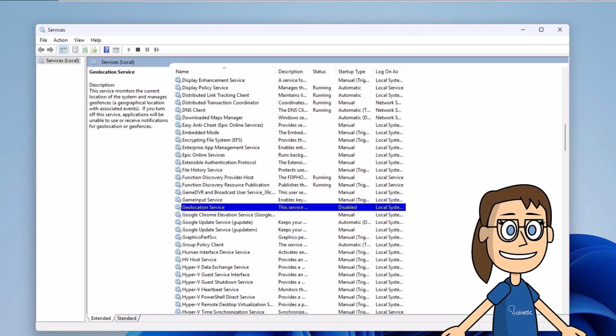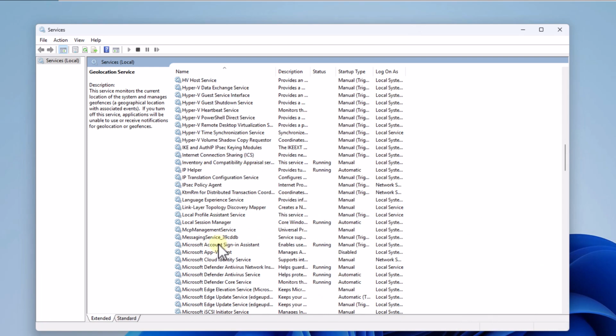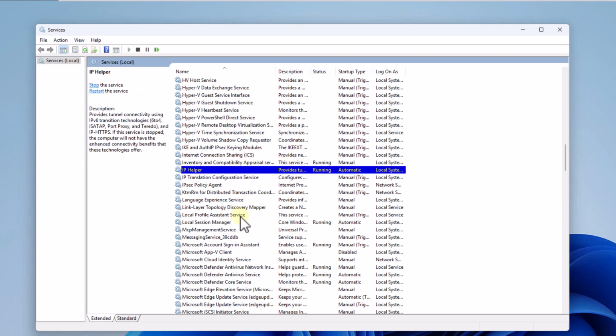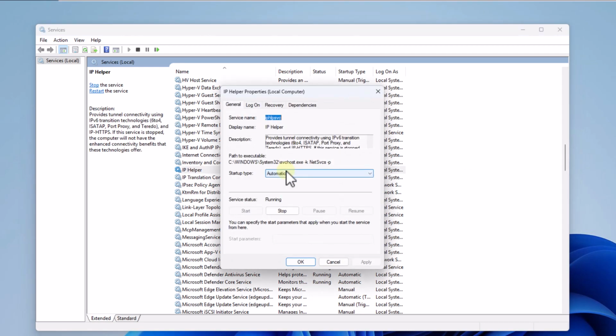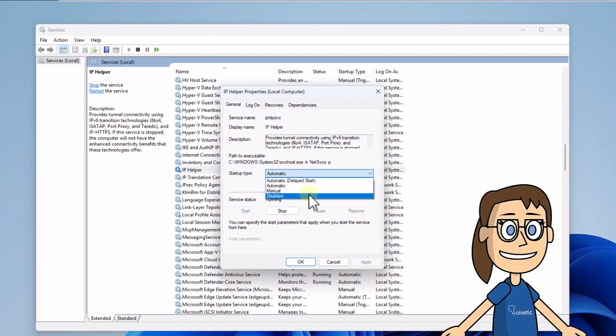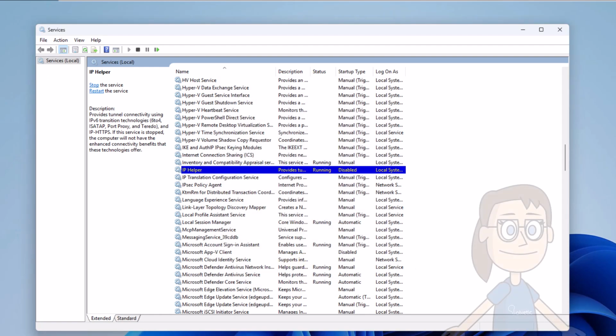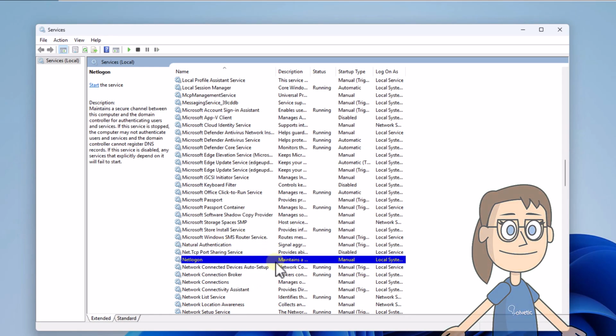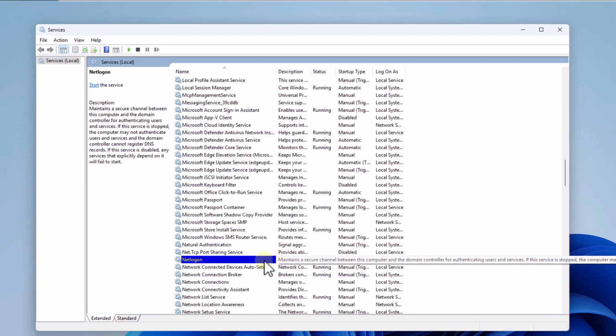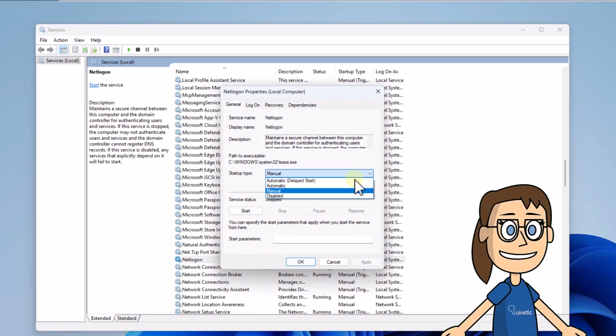Now double-click on IP Helper. As before, in Startup Type, we will use Disabled. Click Apply and OK to save the change. Then double-click on the NetLogon service. Here, set the Disabled value to Startup Type. Save changes to this service.